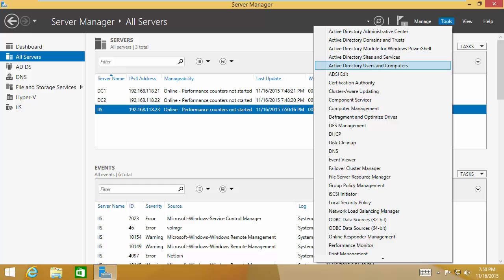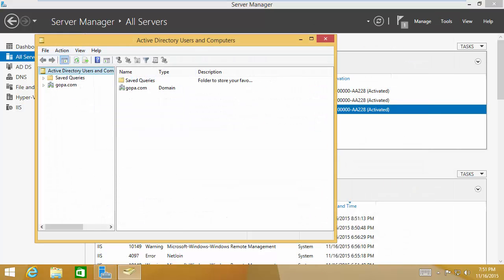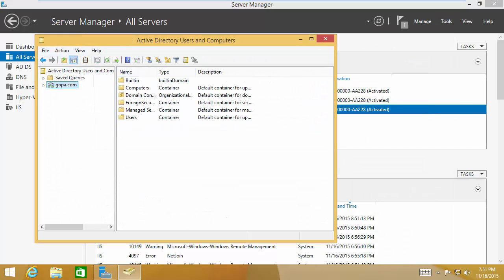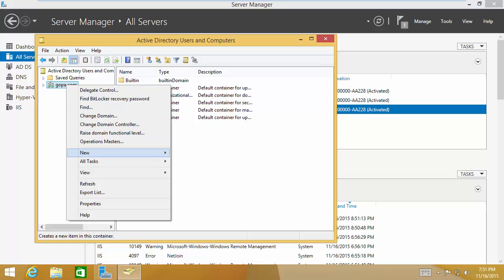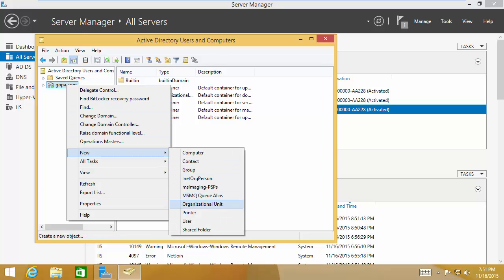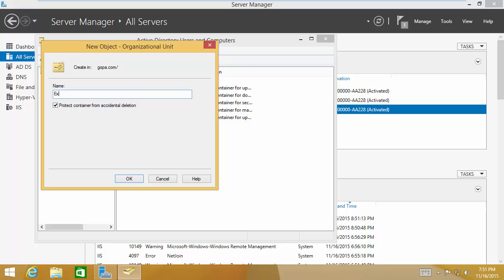I'm going to Tools, Users and Computers. And underneath GOPA, I'm going to start creating some organizational units. So I'm going to create organizational units for my top 6 levels of my organization chart of GOPA. So I'm going to right-click on here. I'm going to choose New Organizational Unit. And I'm going to choose Executive.